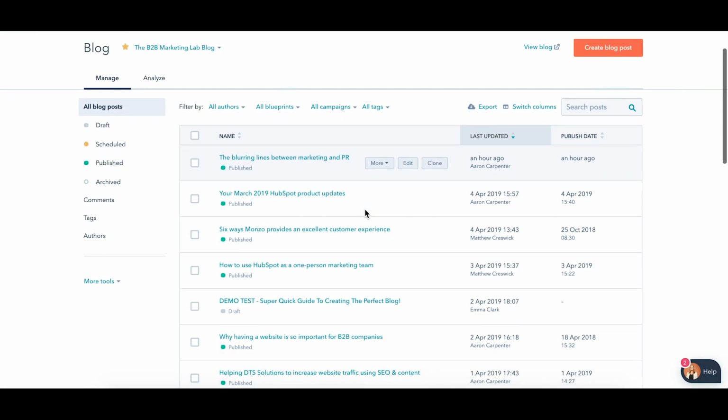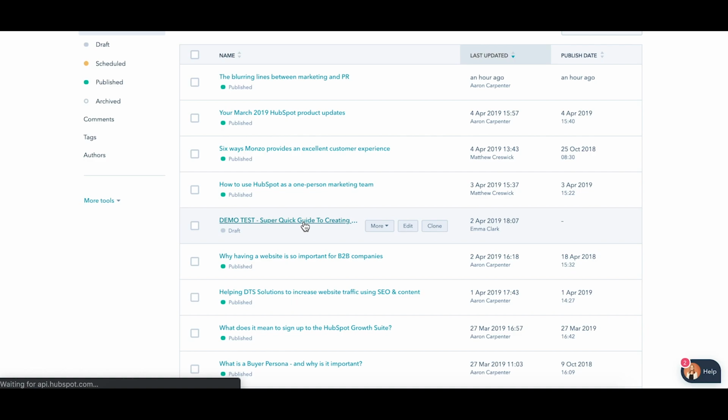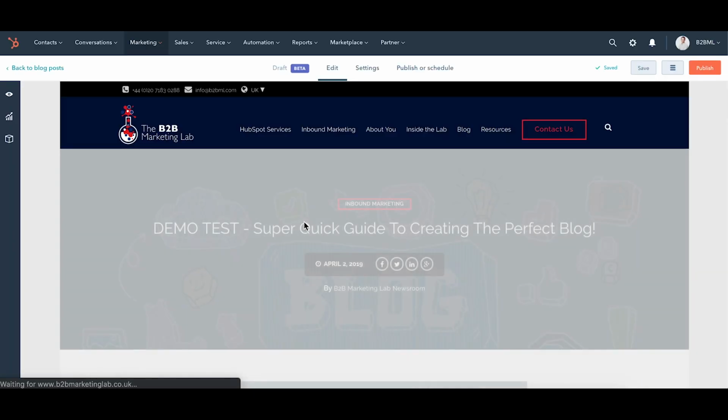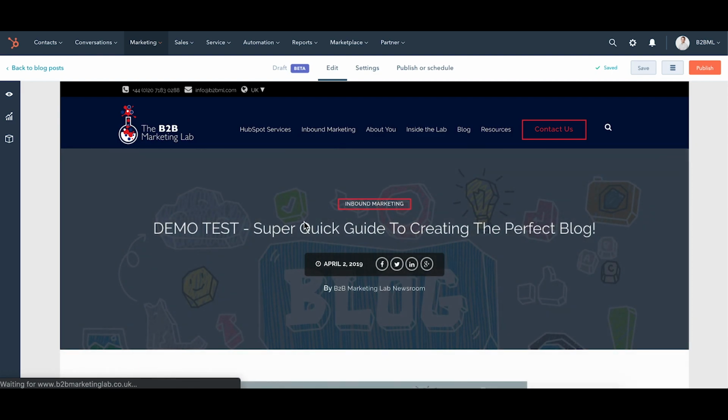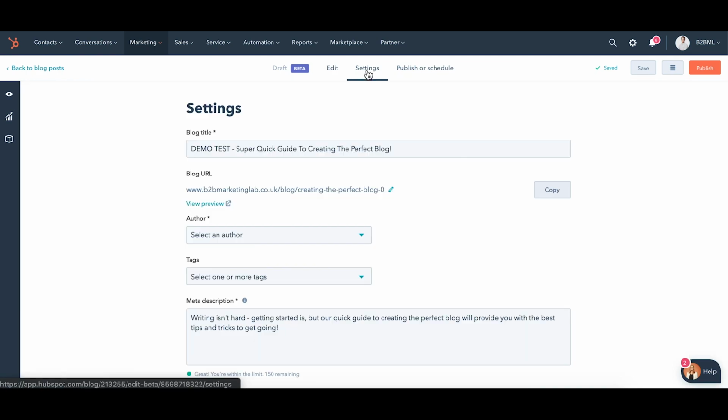Great, so we're in the blog tool, so let's find a blog to optimise. I've cloned one here, this is one I created earlier, that's the super quick guide to creating the perfect blog. So let's open that one up. Fab. So first things first, before we take a scroll through the blog, just going into settings.